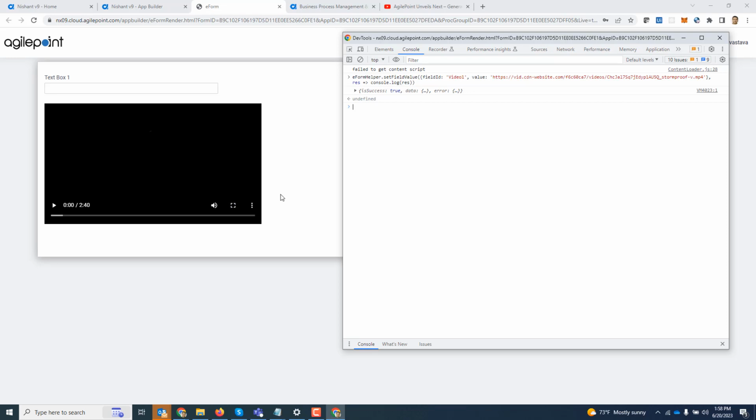So with that, we come to the end of this video. As you can see, now you can embed a video control as part of your form logic.